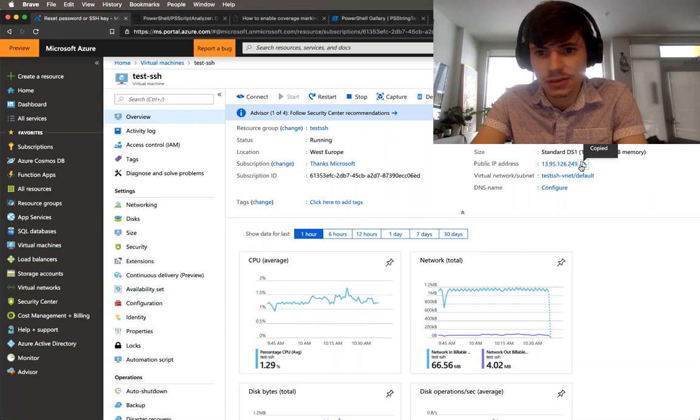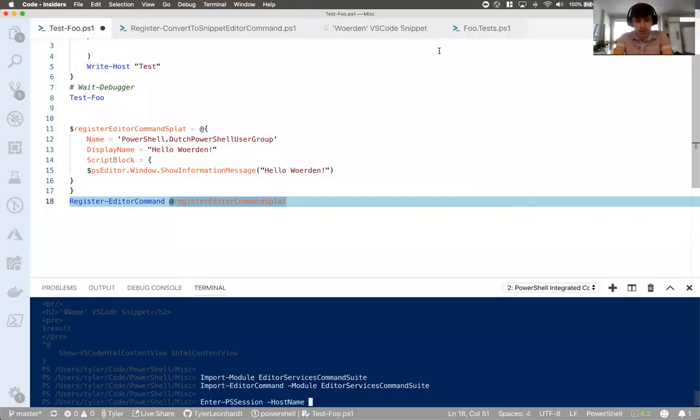Excuse me. Be sure to copy down that IP so you can try to steal it from me. And then I'll put in the username here. This is all pretty standard stuff. I'm using hostname here because this is going from a Mac to a Linux VM, and for that, the recommendation is to use SSH PowerShell remoting. But the same would work for WSMan or whatever.